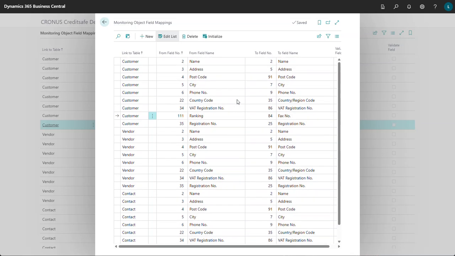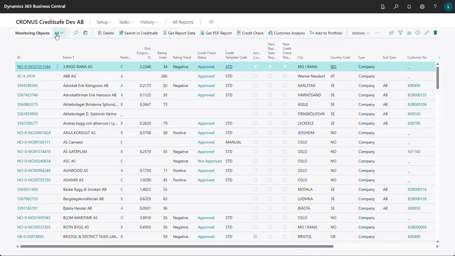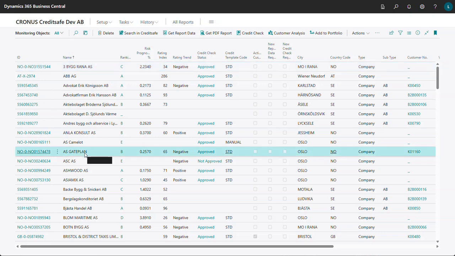And if I insert new field mappings that are not linking to name, address, these fields that are controlled in the customer vendor integration setup that we looked at previously, well, this mapping here will always be processed. So let's go ahead and see what happens. I go to the monitoring objects and let's just pick some random monitoring object that is fetched from the global data source, which has a customer number.